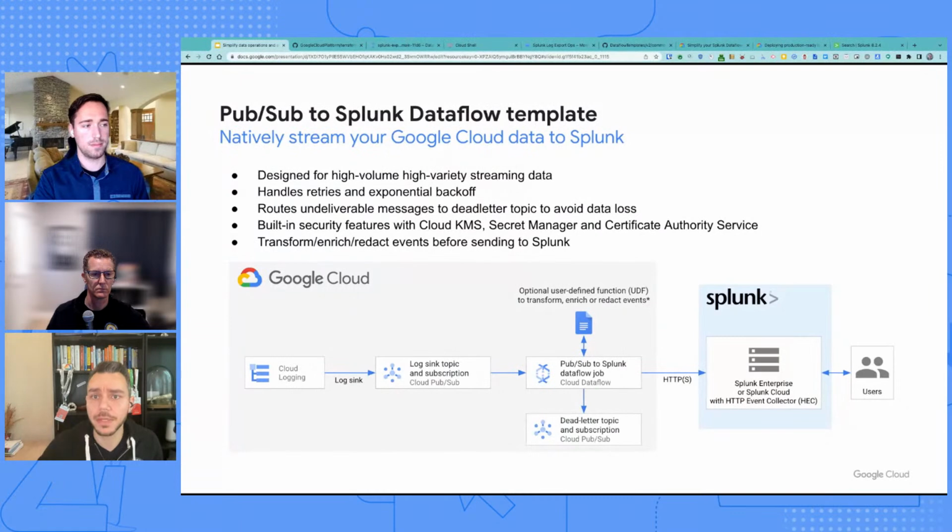Along the same theme of reliability, this solution is fault tolerant, so it automatically handles common failures with retry logic and exponential backoff. If an error is not transient, like for example, you have a 4xx error from Splunk, like an invalid token or index, the message will be routed to a dead letter topic, which you can see at the bottom of the diagram, to ensure there's no data loss.